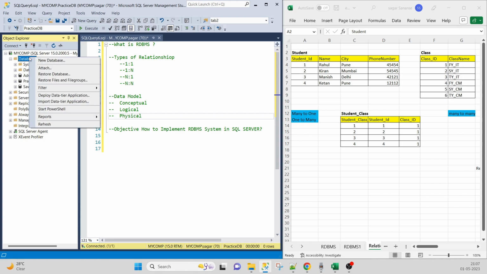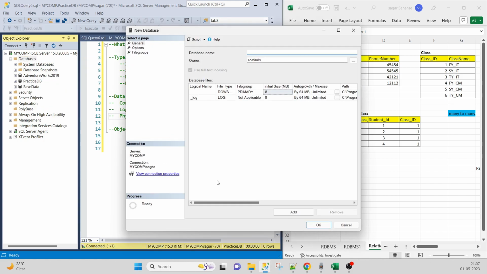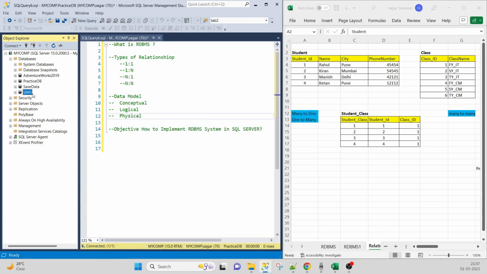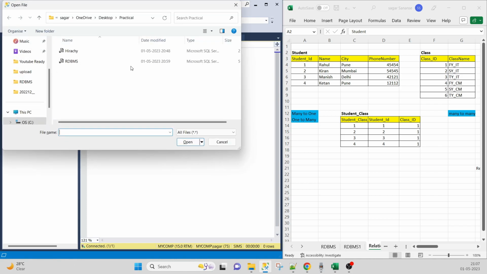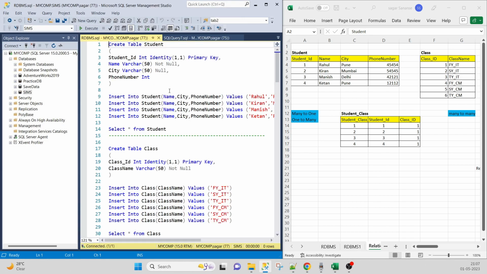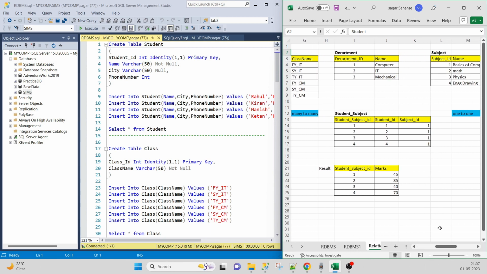First of all, I will create the database here, SIMS, School Information Management System, and I have one query. Here I am selecting SIMS, Control O, then RDBMS, yes. And as per this entity I am creating one by one table, means after student then there is a class, then there is a department, subject, likewise.